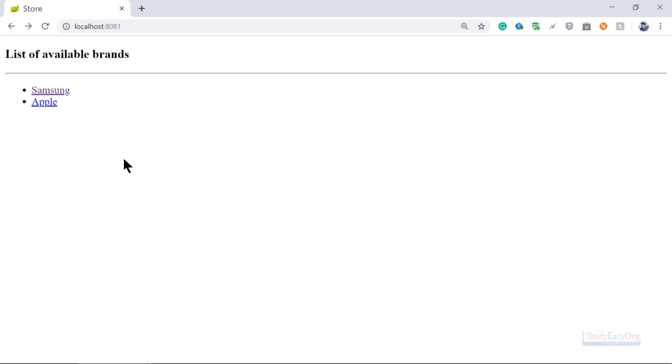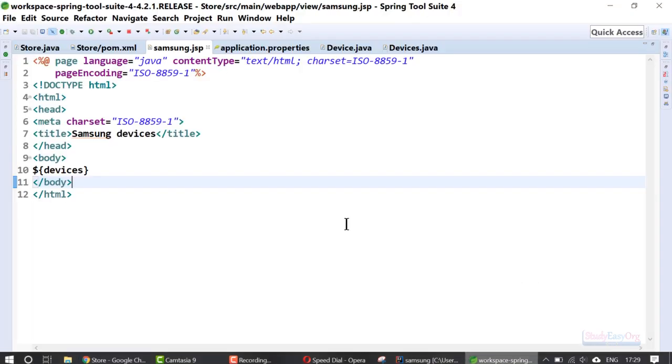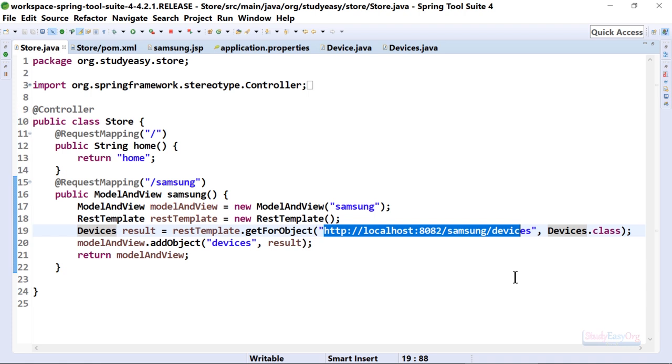Try to create a new application, try to create an application based on Apple devices, and then we will move forward from our next video. All right, so here we go. The only thing which is left is hard coding the URL, which we will discuss in our next video.